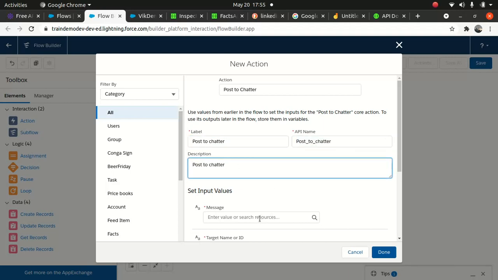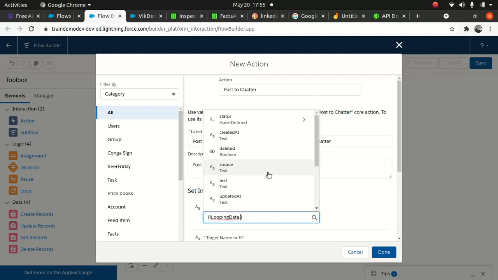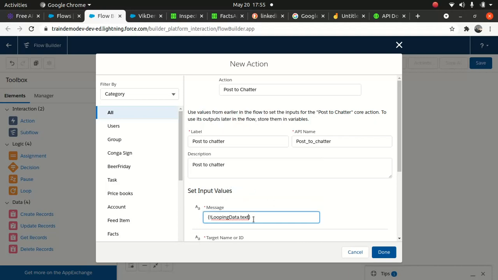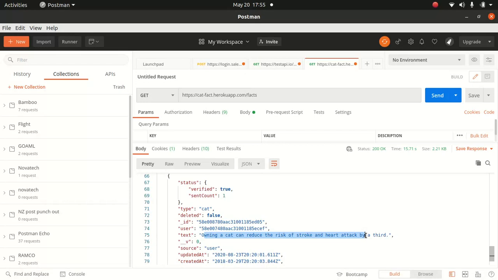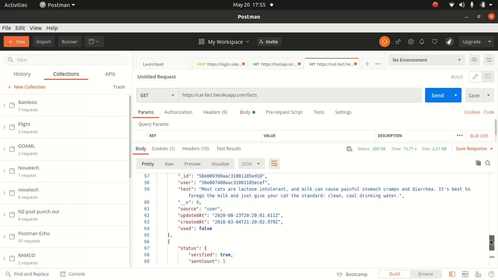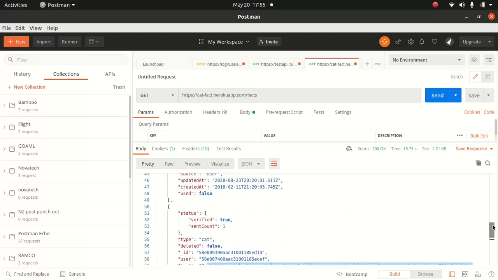Okay, so message. What message did you want to pass? So I'm going to do this one, and we'll look at this text, right? So this text will be this one here. Owning a cat can reduce the risk of it, whatever, right? And this one, most cats are lactose intolerant. This is like facts about cats, right?